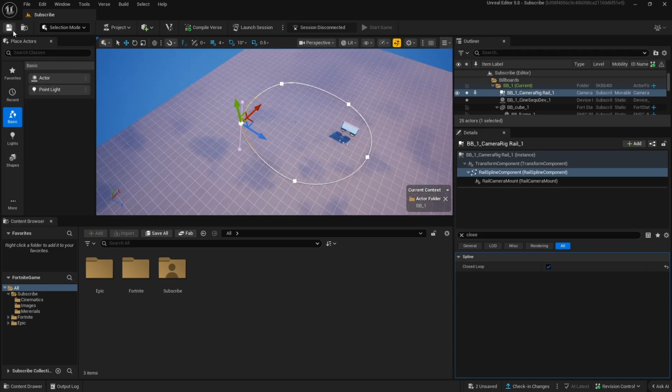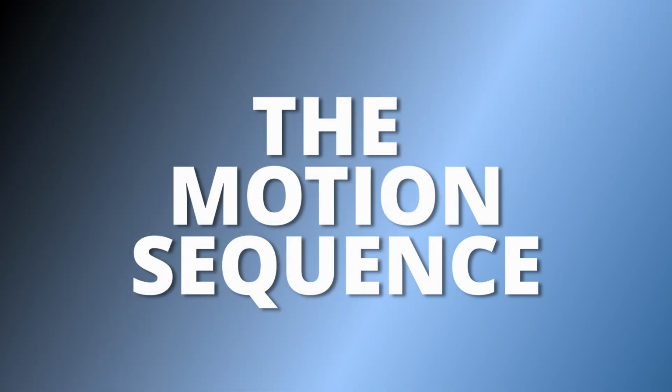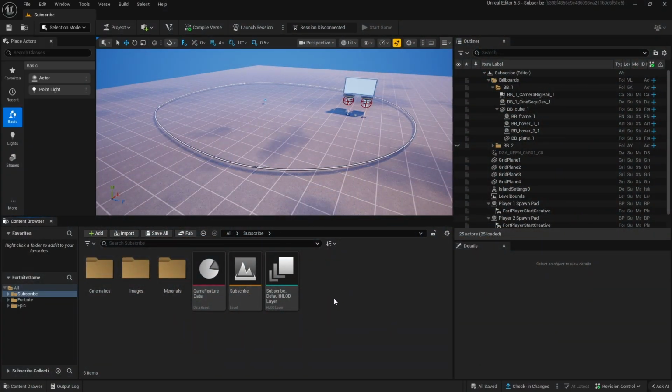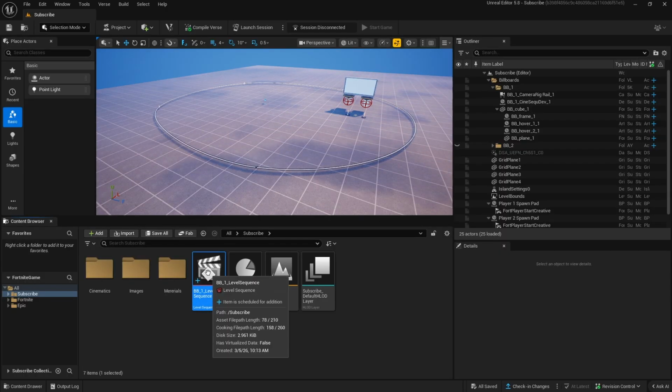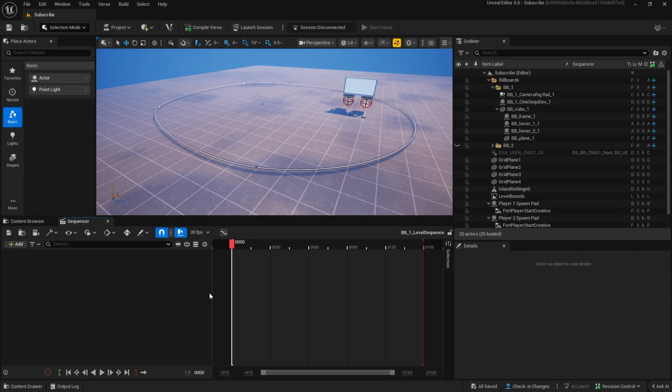Don't forget to save your work. Go to the content browser and left-click and select the level sequence. Rename this and then double-click to open it. This is where the motion of the billboard will be created.